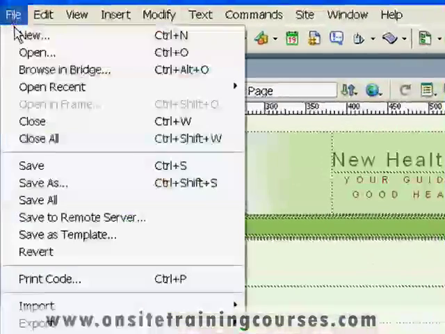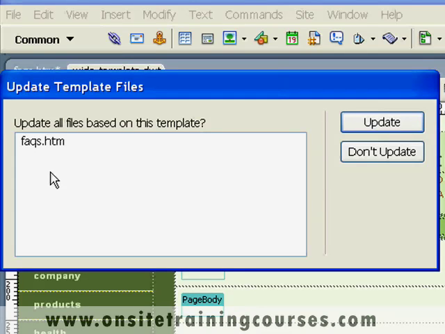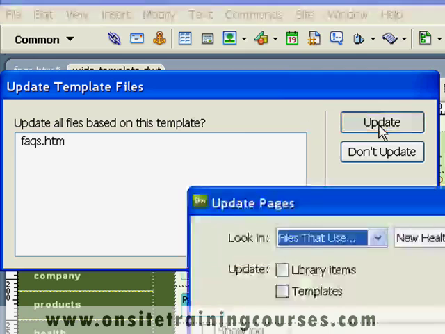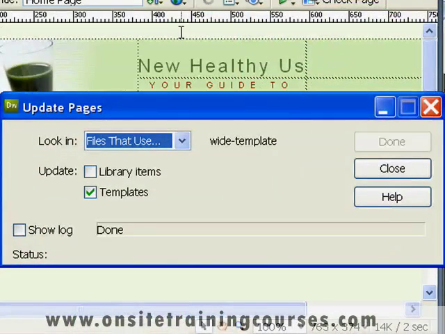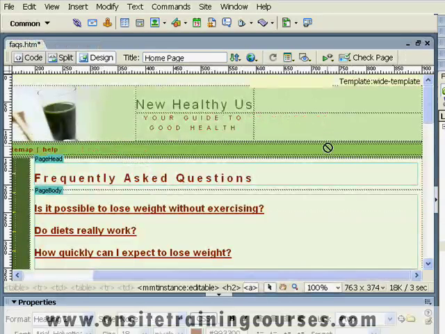If we now save that change, because this is a template, Dreamweaver says, do you want to update files based on this template? And we say yes we do, by clicking on the Update button. Once it's finished, we can close the Update Pages window. Let's also close the template. And we can now link back to the top.